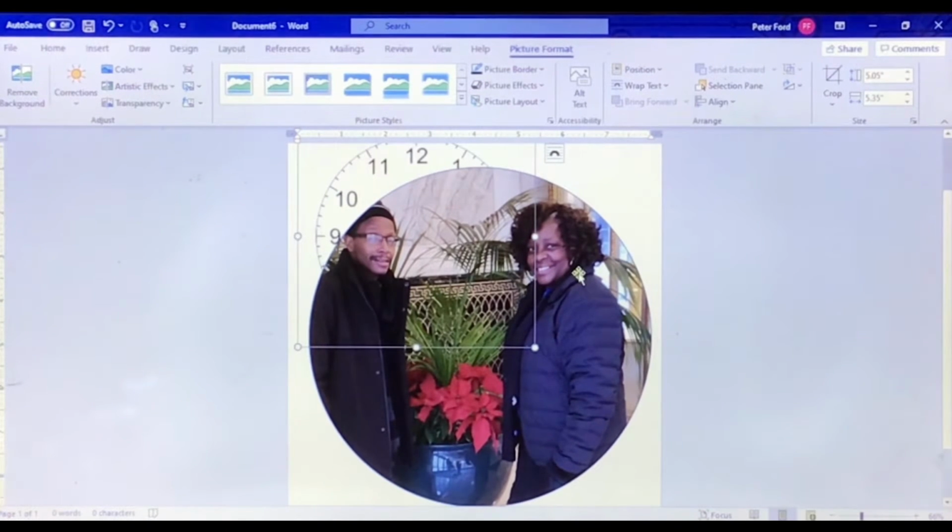Okay, and the one thing I do like about using Microsoft Word instead of Cricut Design Space is that I have so many options for what I can do. The only downside to creating a photo clock within Microsoft Word is that I can't use Cricut Design Space to cut out this perfect circle for me, but I'll show you my workaround for that.